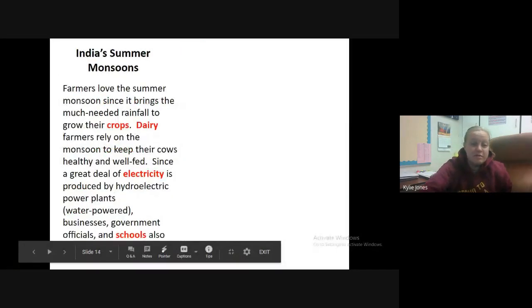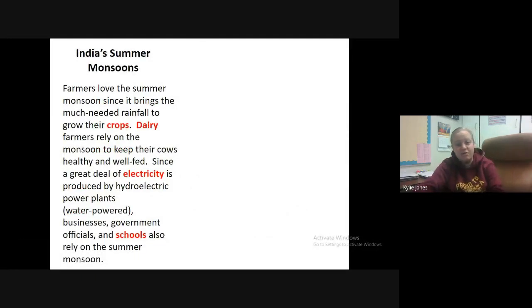Our next one. Farmers love the summer monsoon since it brings the much needed rainfall to grow their crops. So they need the rain and the water to grow the crops. Dairy farmers, so people that have cows and produce dairy, they rely on the monsoons to keep their cows healthy and fed. Since a great deal of electricity is produced by the hydroelectric power plants, or the water-powered stuff, business, government officials, and schools also rely on the summer monsoons. So this monsoon season is super important to them because they need it for all kinds of different things.